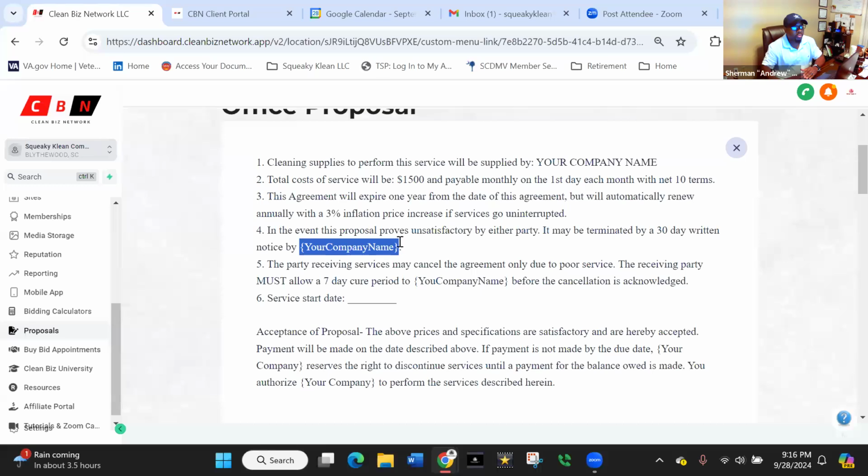So you're going to put whatever your company's name is there. The party receiving services may cancel the agreement only due to poor service. The receiving party must allow a 7-day cure period to, once again, your company, before the cancellation is acknowledged. Service date: if you don't know the service date, put "to be determined," or you can write it out, to be determined, because not everybody understands what that acronym is.